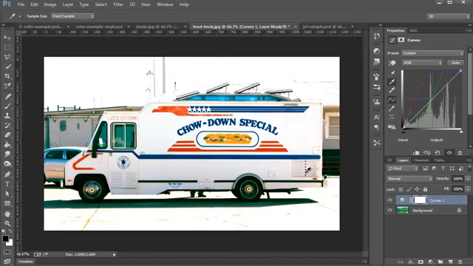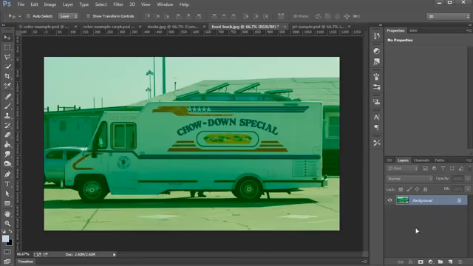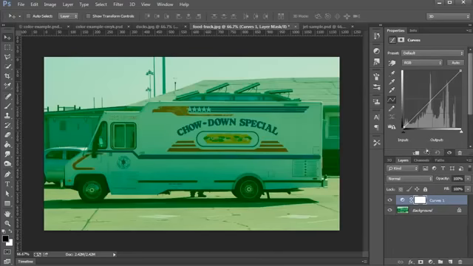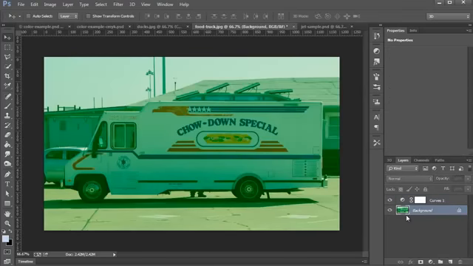So this is how it looks, and obviously I just eyeballed it, and it looks a lot better, but it's still not good. So I'm just going to go ahead and delete that, and I'm going to create a new curves adjustment layer. But what I'm going to do this time, I'm going to use Photoshop to tell me what the darkest and lightest points are.